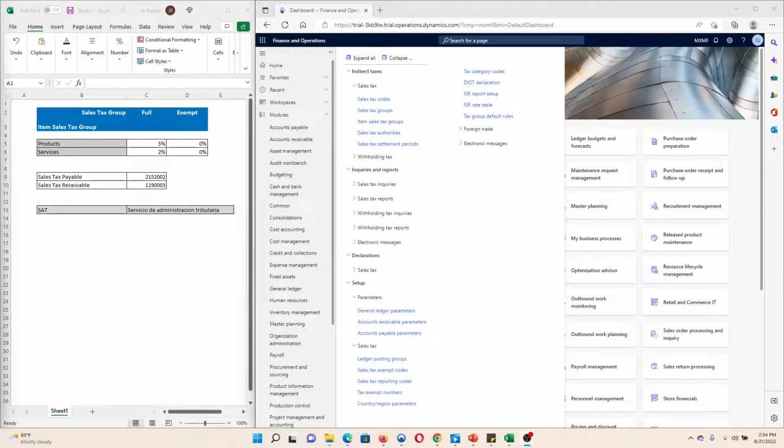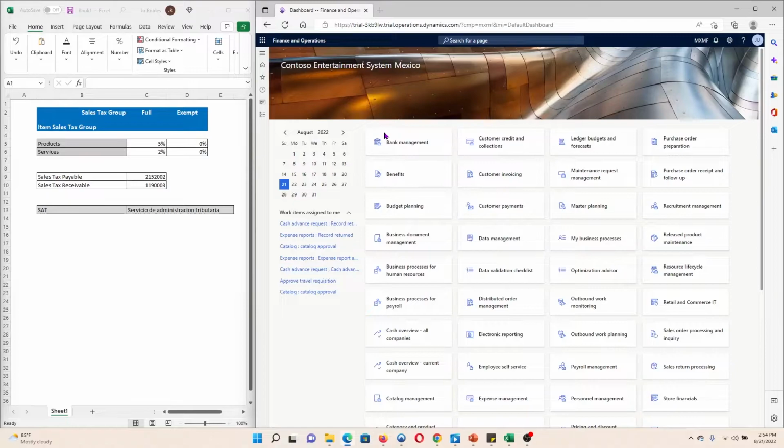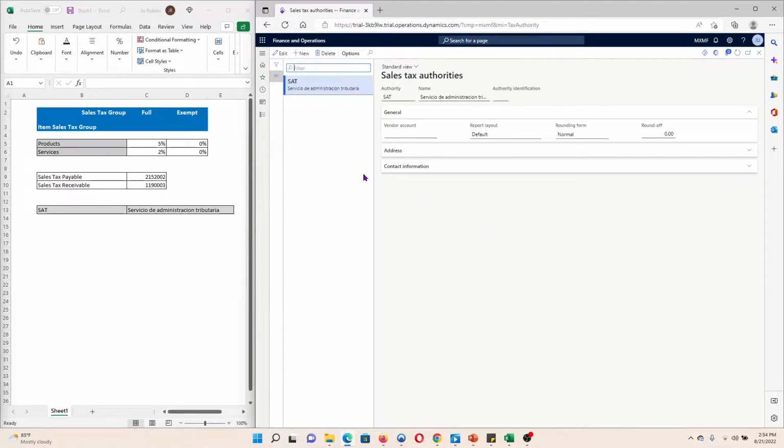Okay, guys, so I am here. This is my Dynamics screen, and this is a little worksheet that I put together on what I need to enter in Dynamics. So I'm just going to follow step by step what I showed you in that slide. So the first thing you want to do is set up your sales tax authority. So in Mexico, you have this SAT tax authority. So all you have to do is add the authority name and a description. That is step number 1.